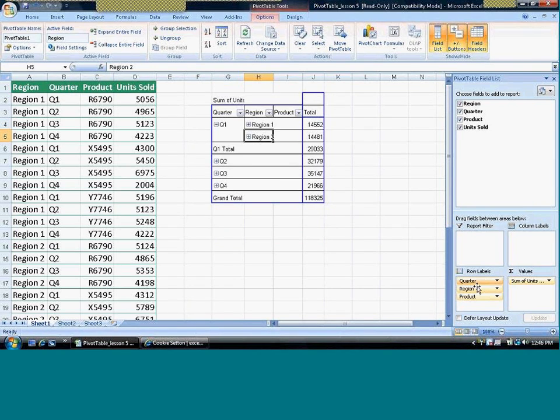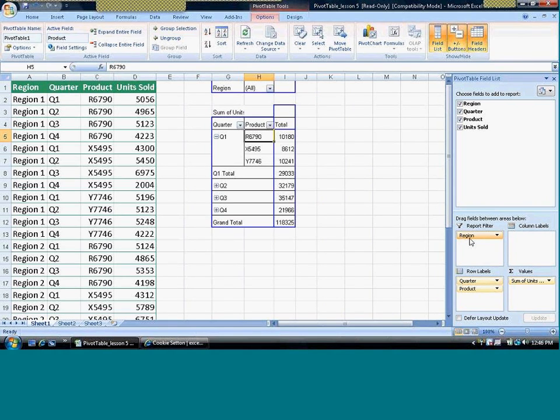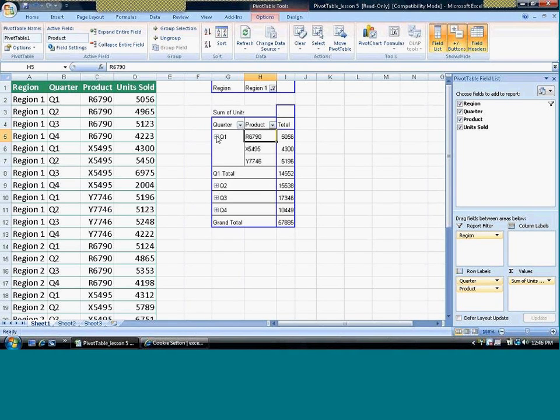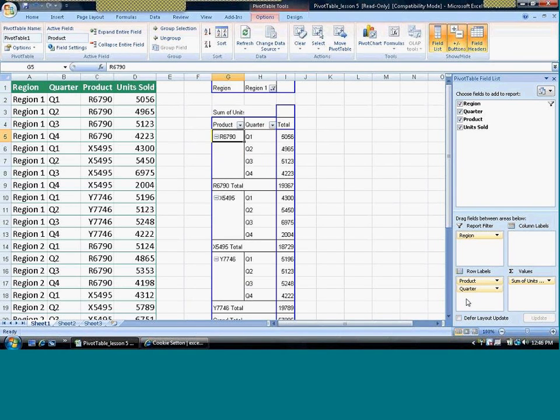Once this is all here, I could move things around. I'm going to pull the Region up to the filter area. The reason I did that is I might only want to focus on Region 1. Maybe Region 2 is not something I want to deal with right now. So instead of looking at all of it, I'll just choose Region 1 and only look at the figures for that area. Again, if I don't like the order I have it in, I'm going to click and drag it and change the order.